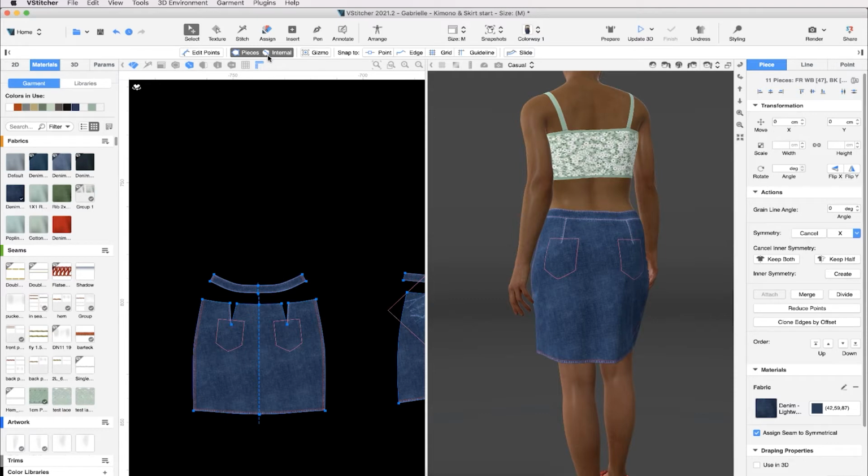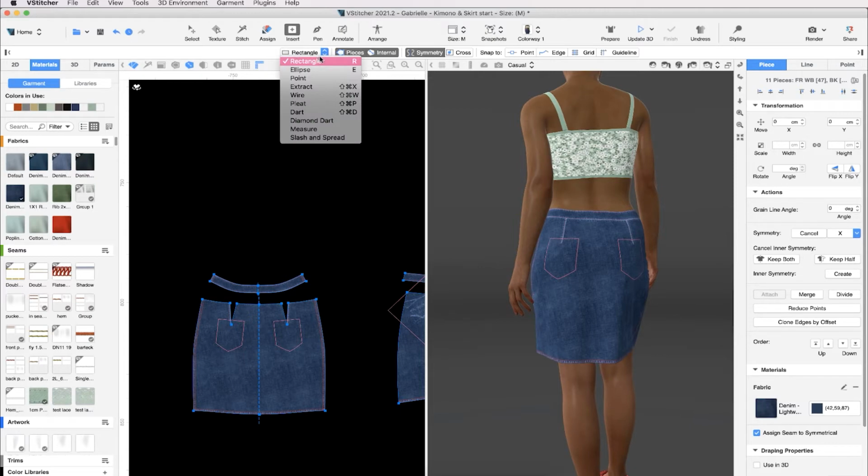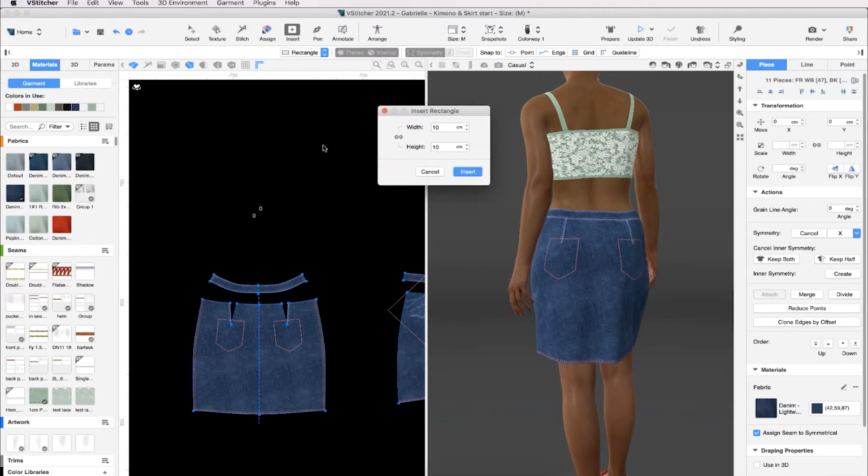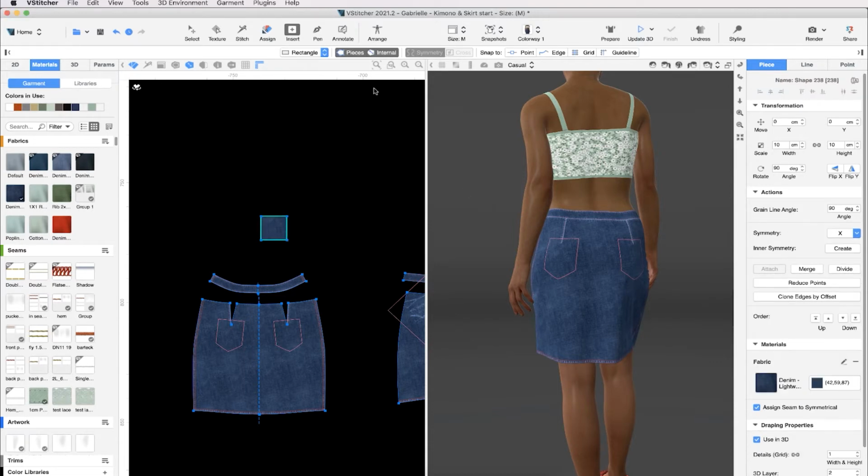For this, we are going to use the new Insert Predefined Shape feature. In the main toolbar, we'll click the Insert icon and select Rectangle. When we click in the 2D window, a small dialog box is displayed where we can define exactly the size of the rectangle. We want a 10 cm square, so we leave width and height linked. If we wanted a rectangle, we would unlink these. Note that this feature is also available for inserting ellipses.